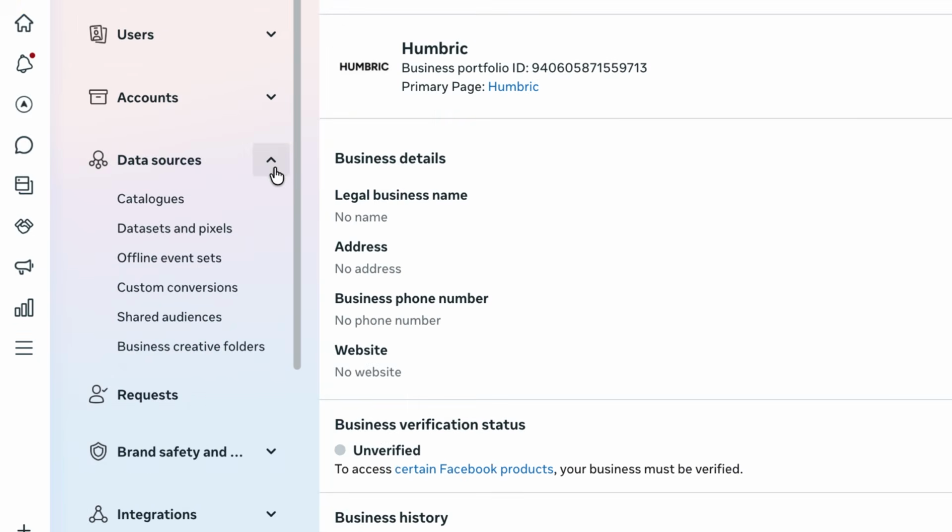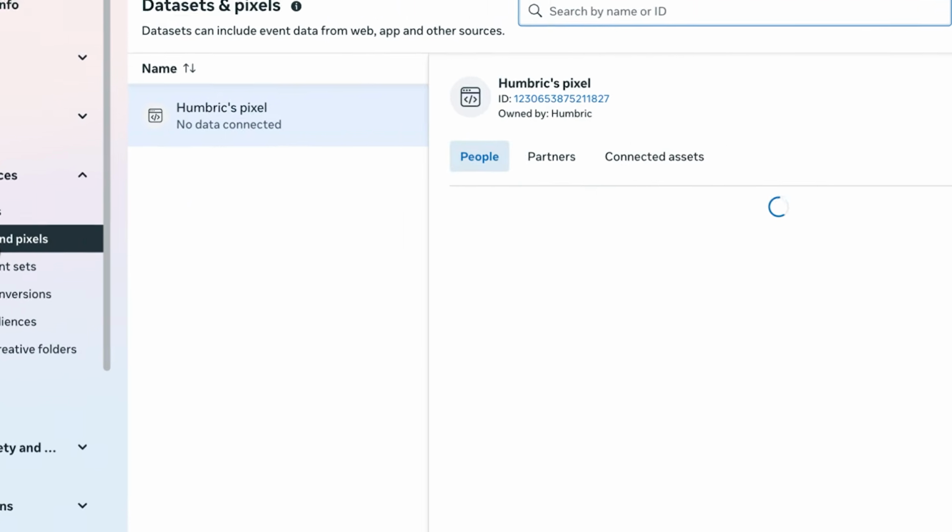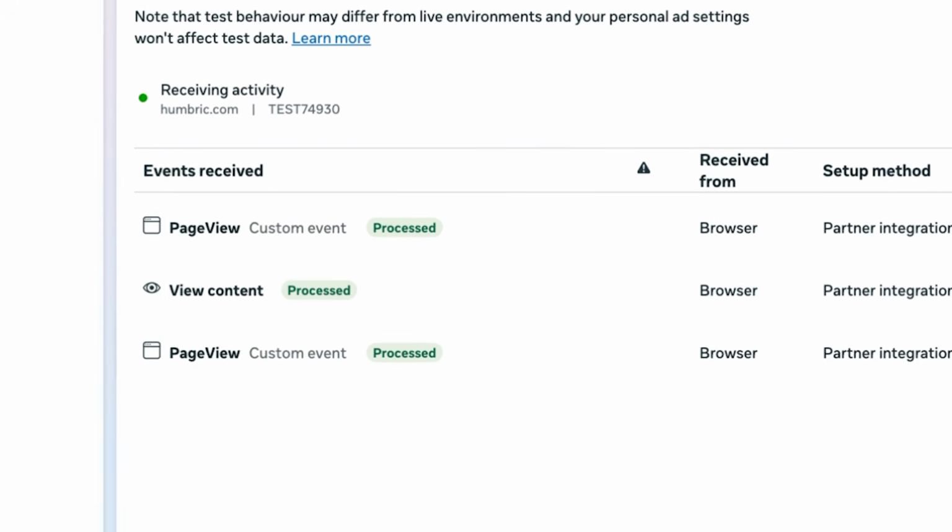Setting up the Meta Pixel correctly is an essential part of running a successful Meta ads campaign for your Shopify store. If you don't track your ad campaigns accurately, you won't be able to see what's working.